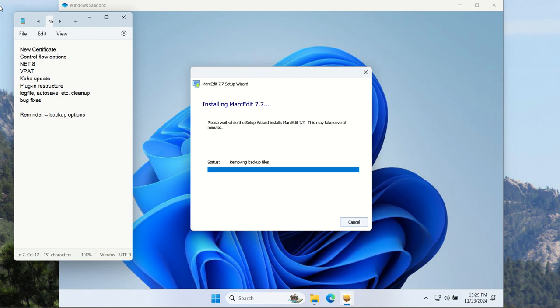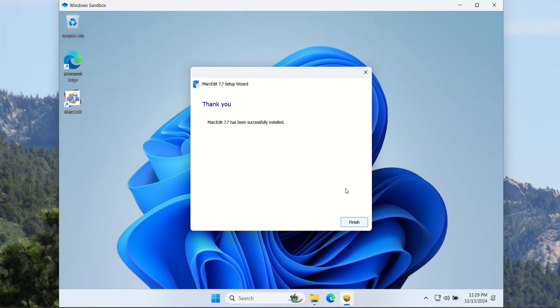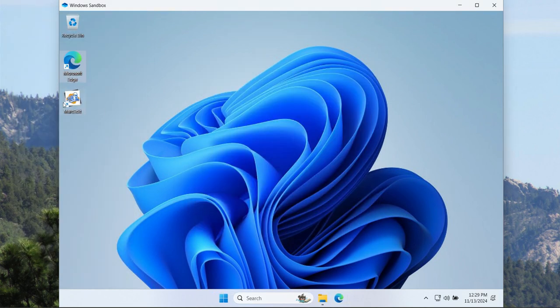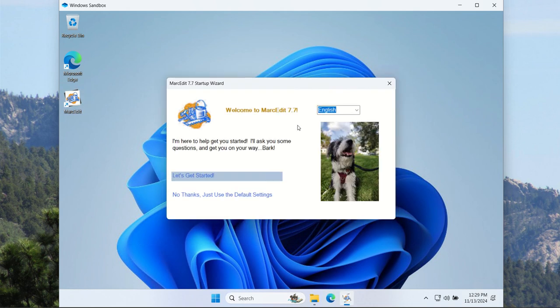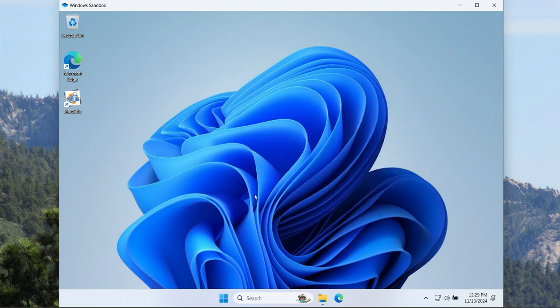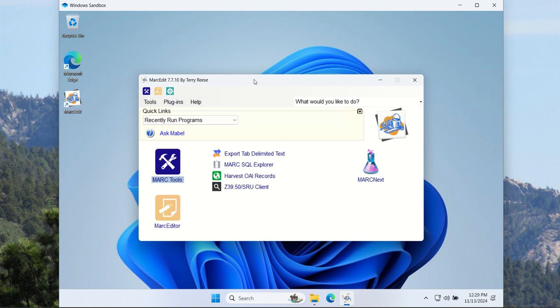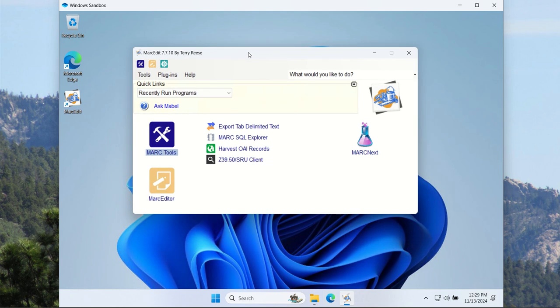So the program is about finished. So let's go ahead, it's been done. So just like normal, this first run, I haven't installed MarcEdit, so you're going to get the wizard, so 7.7. That's Mabel. She's our new helper agent. I'm not going to do anything. I'm just going to tell it use the default settings. And so we have MarcEdit. So I'm going to go ahead and quickly download a record just so I can show you kind of the stuff.